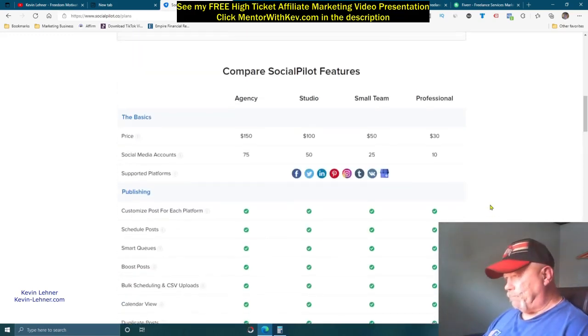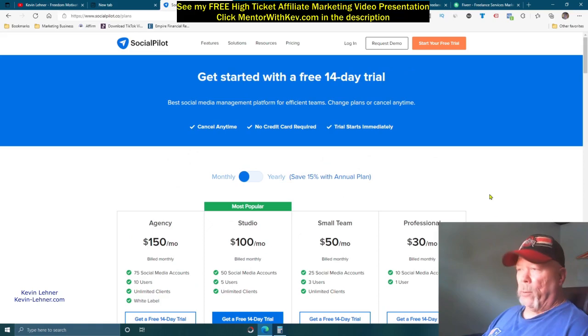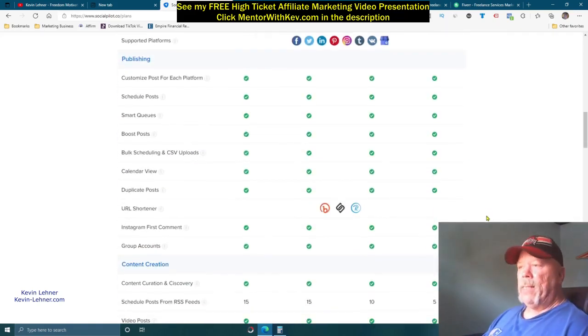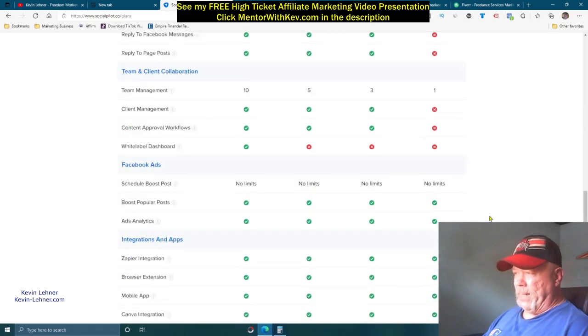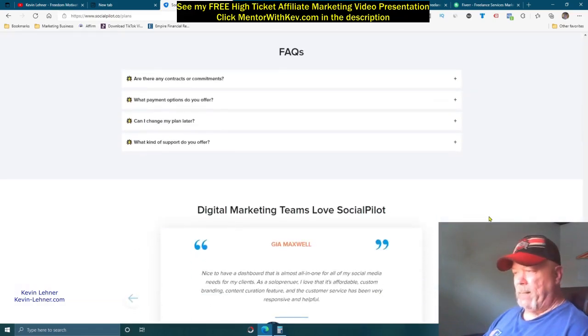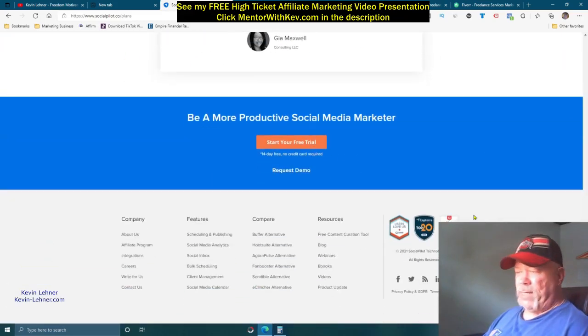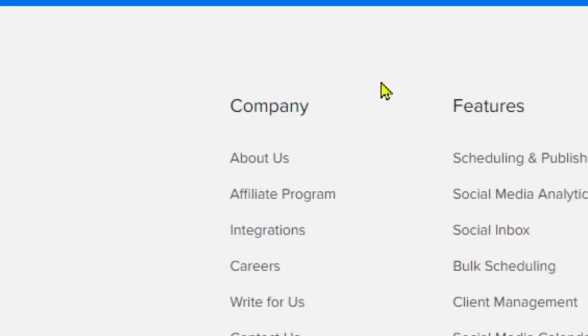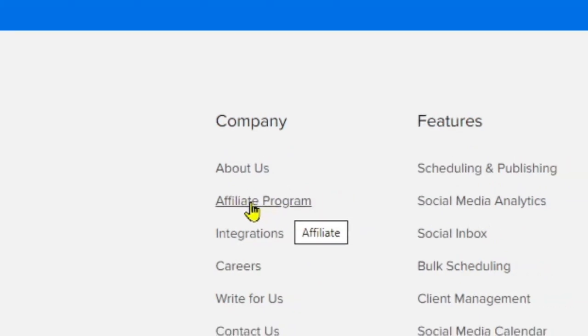All right, but how we're going to make money with this is that you want to come to this site and scroll all the way down to the bottom, guys. Come clear to the bottom, and under the company column, the second one down, you see right here, it says affiliate program. Guys, you want to click on that.